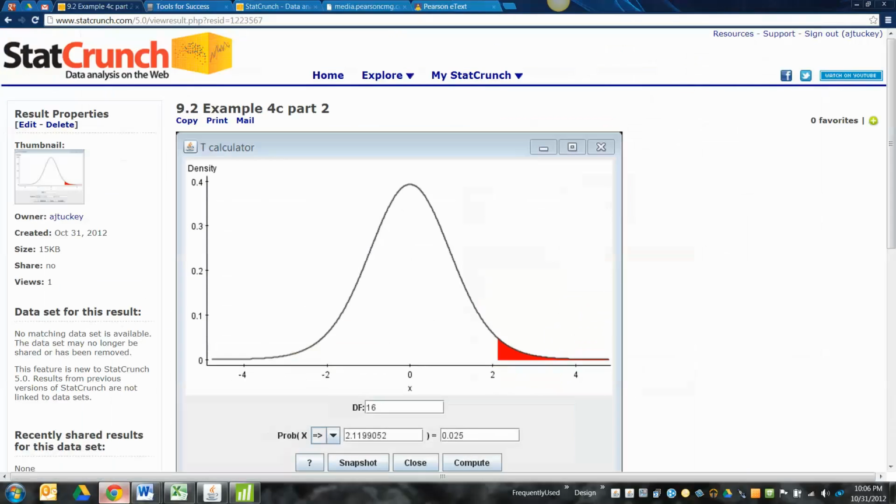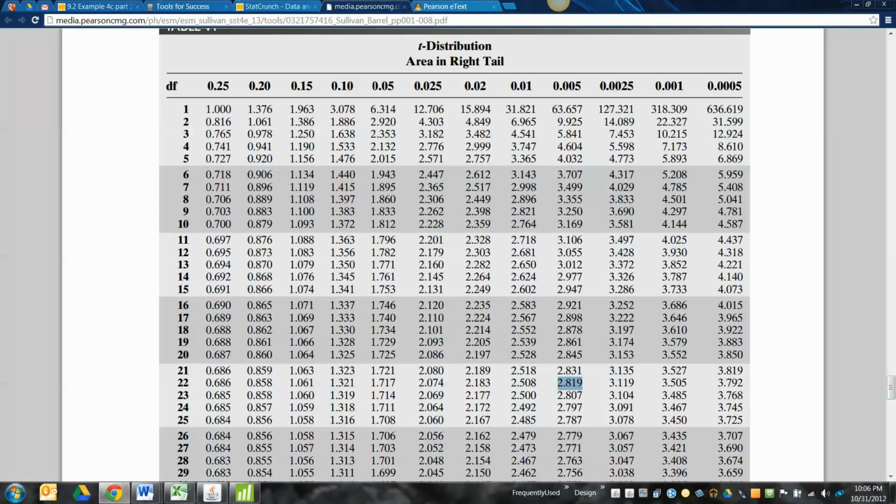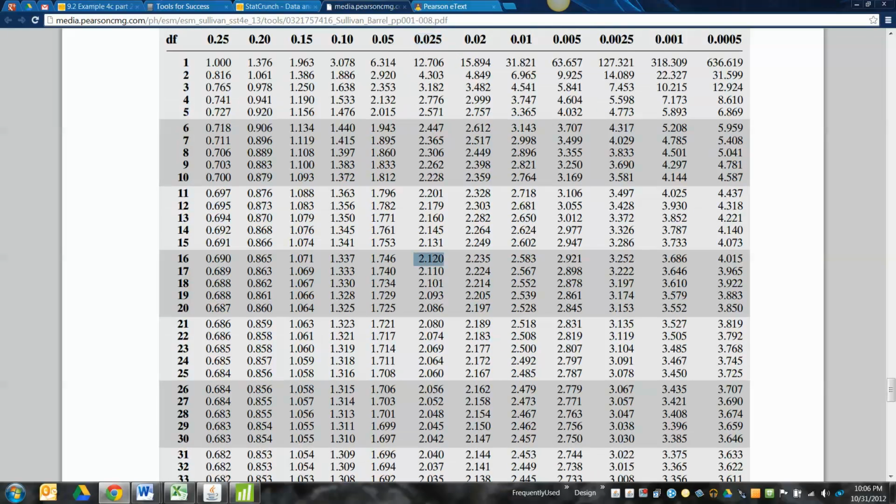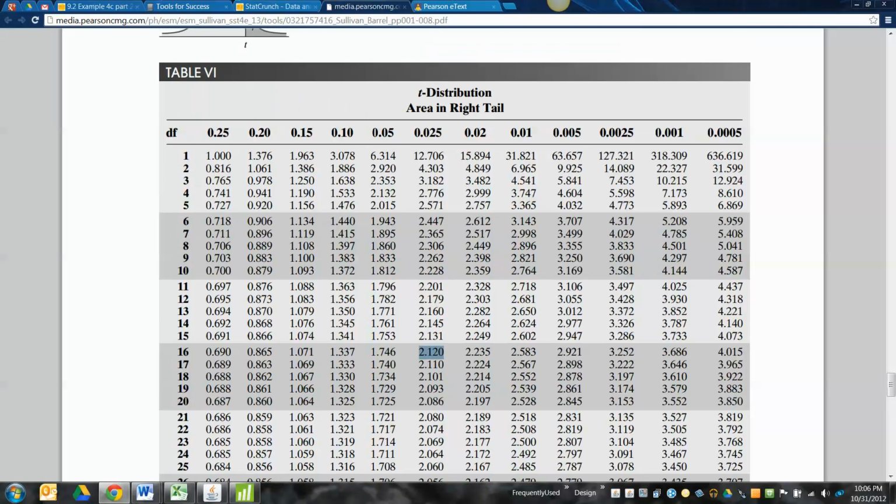Now, just real quick on the table, you go to the 0.025 column right there. You go down to 16 degrees of freedom, and there it is, 2.120. And then the negative one, you just have to know, oh, this was two-sided, so there's a positive and a negative, and they're the same number.